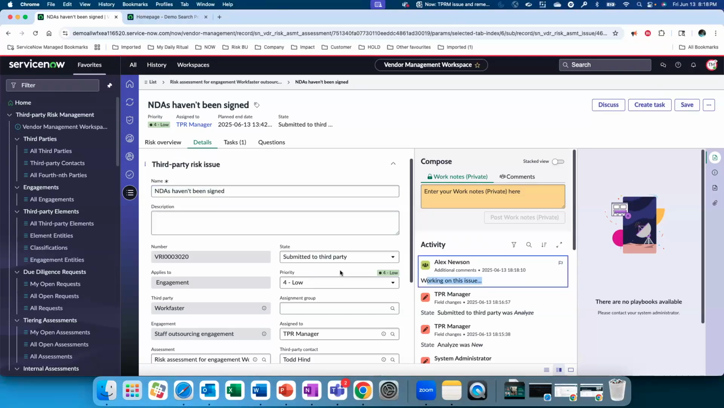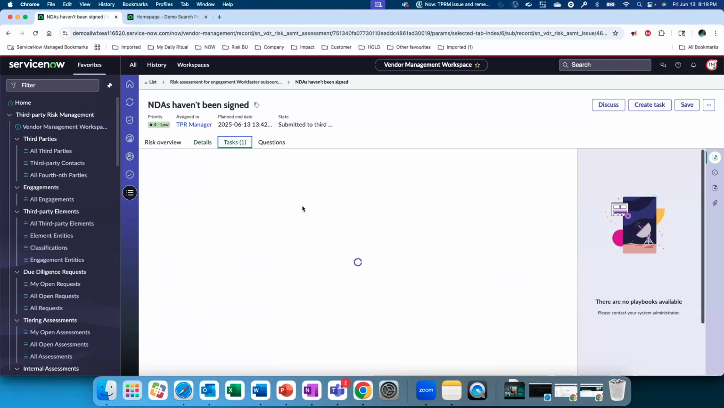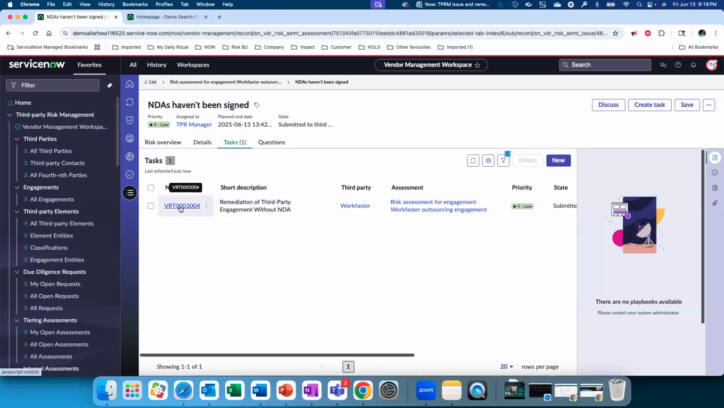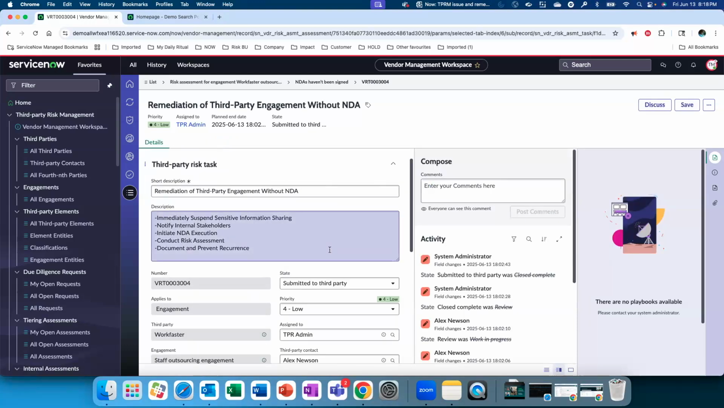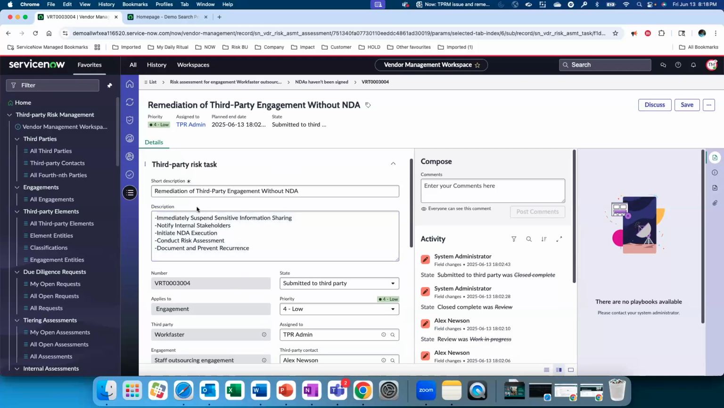It was possibly decided by the third-party risk manager or assessor to also create a task, let us say. So they created a task as well for remediating this issue. This task is also submitted to third party, as you can see, and is visible in the third party portal. The description of this task is remediation of the third-party engagement without NDA. These are the steps: immediately suspend sensitive information sharing, notify internal stakeholders, initiate the NDA execution process, conduct risk assessment, and document, and prevent recurrence in the future, right? So this is what the recommended remediation steps are. This has been submitted to third party.